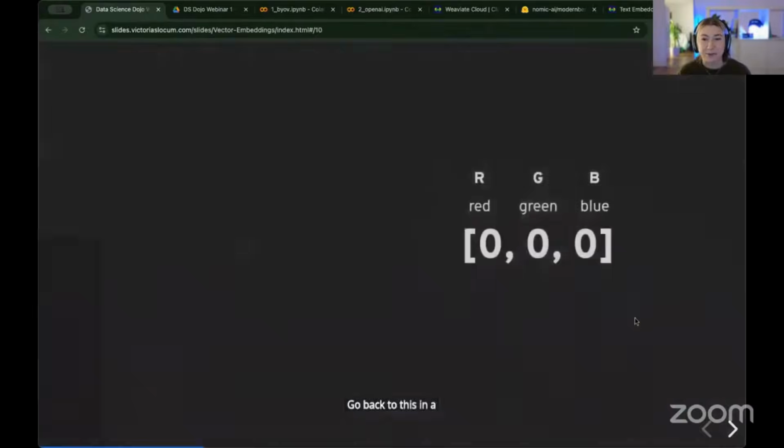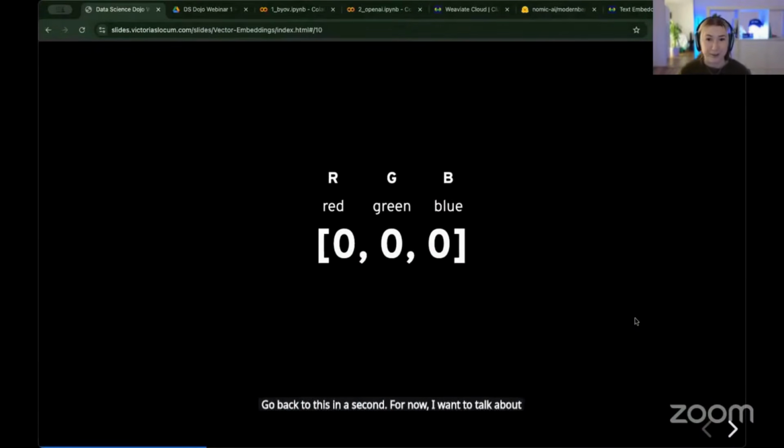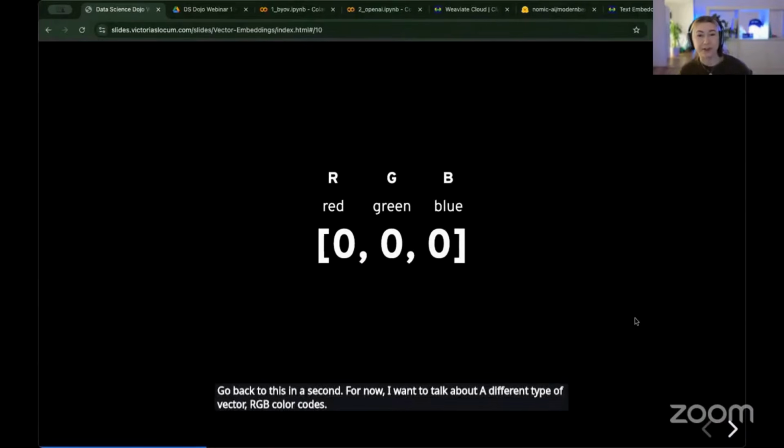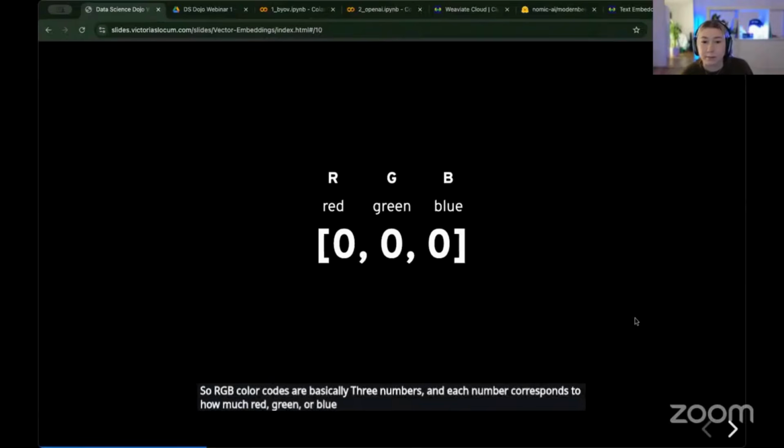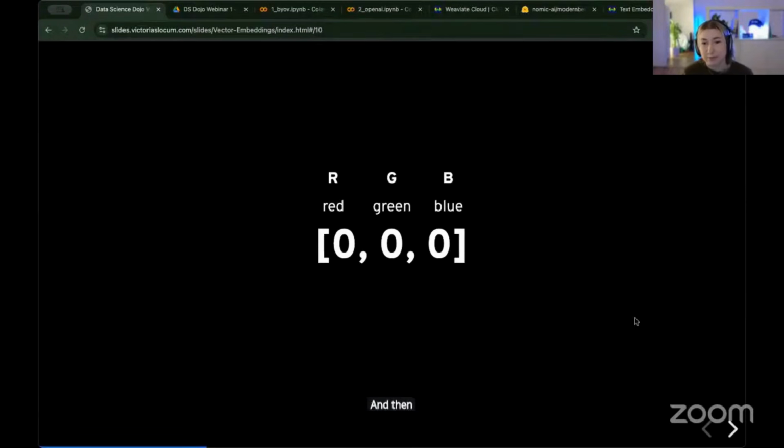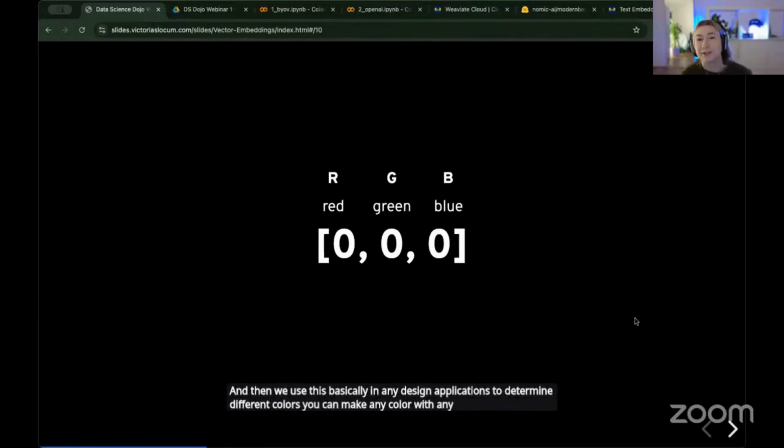For now, I want to talk about a different type of vector, RGB color codes. RGB color codes are basically 3 numbers, and each number corresponds to how much red, green, or blue is in a color. So every color is made up of various amounts of red, green, and blue. We use this in basically any design application to determine different colors. You can make any color with differing values of red, green, and blue.